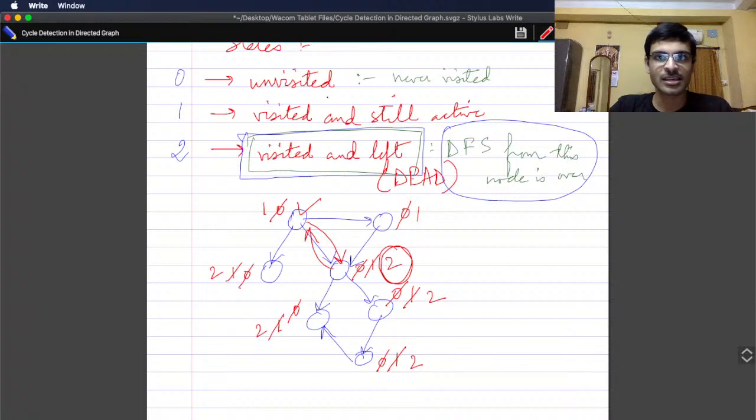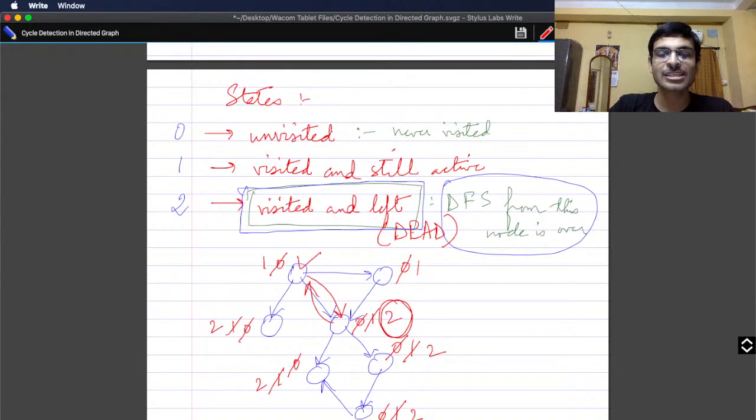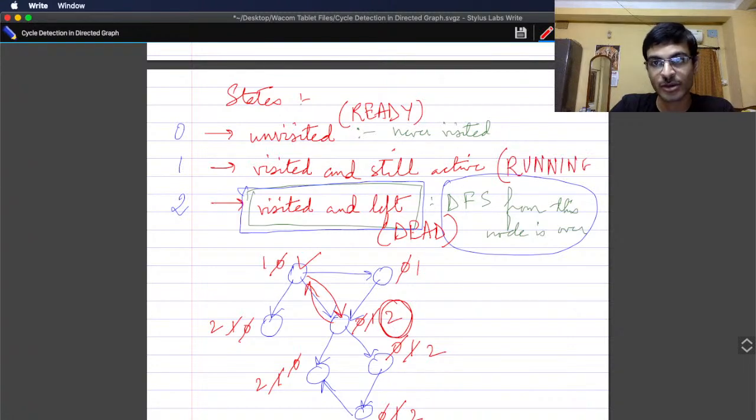What is this state equivalent to? Unvisited means it has not yet started, so it is maybe ready to be started. It is ready to start. And this one means it is active, it is running. So you can think of like the OS states, you might remember from operating systems. These are actually the states. So you can compare them to these states.